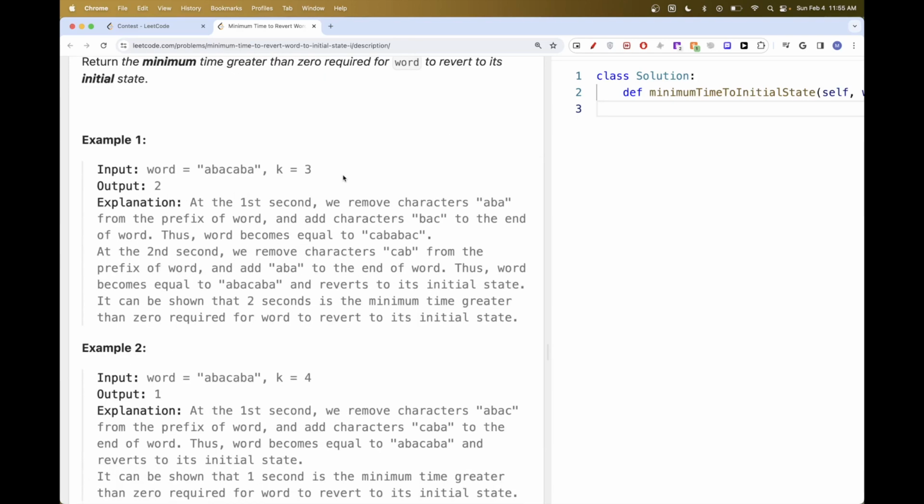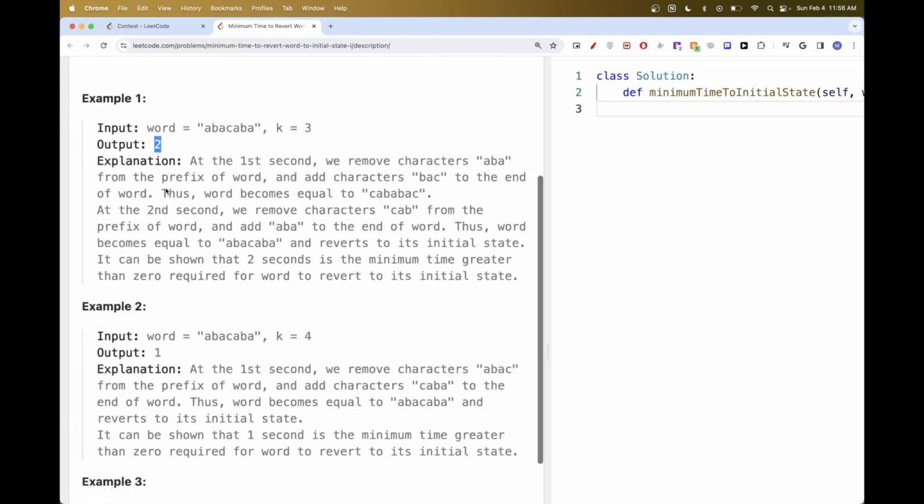So let's see the first example to understand better. In this first example, what we can do is, in the first second, we can remove this ABA and then add BAC, since we have the choice for whatever to add. And now we end up with this. And then in the second operation, or the second second, we remove the first 3 here and add some 3 at the end. So those 3, let's say we add ABA. So if we add ABA, now we have ABAC, ABA, which is exactly the initial word we have. And so we only need 2 seconds, and so that's what we return, okay?